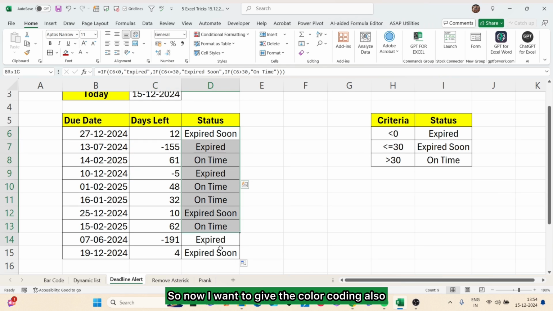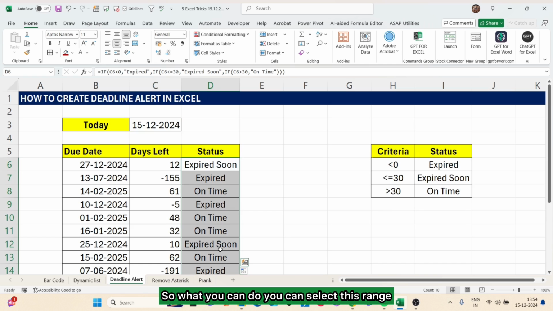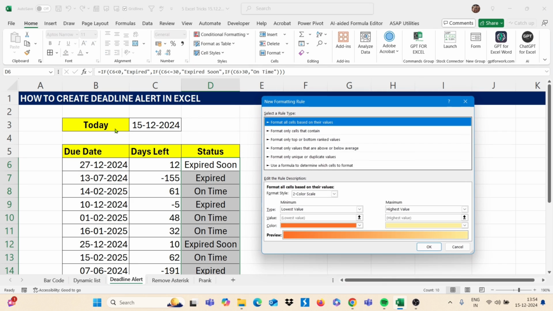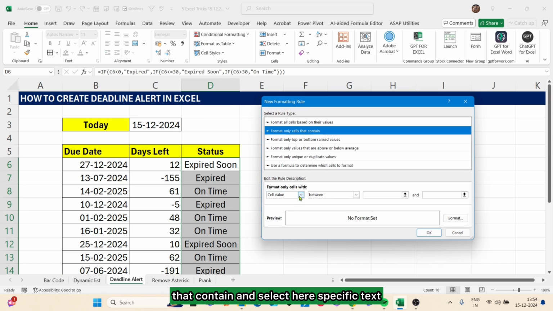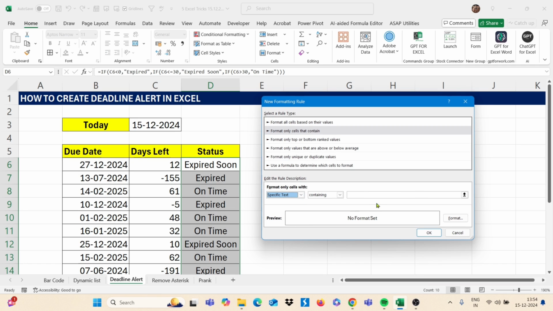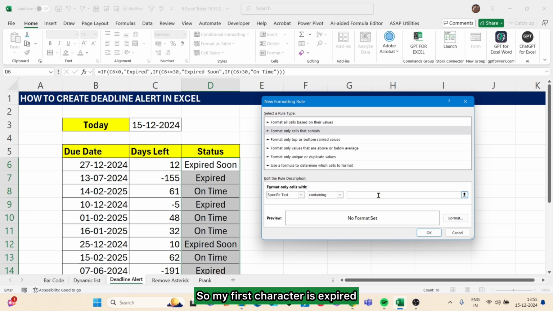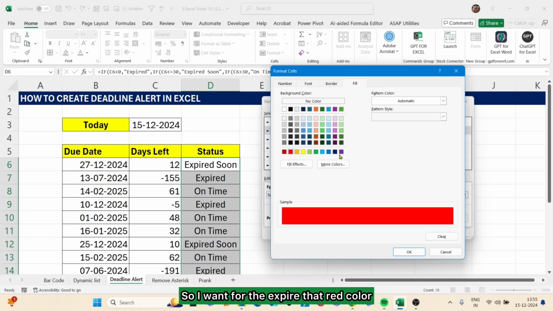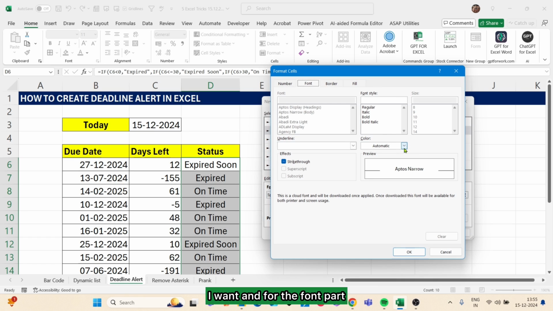So now I want to give the color coding also. So what you can do, you can select this range and go to conditional formatting, click on new rule, and now select format only cells that contain, and select here specific text and type the first one. So my first word is Expired. Now you can go to this format and click on fill. So for the expired I want red color, and for the font I want white color and make it bold. Click on OK.